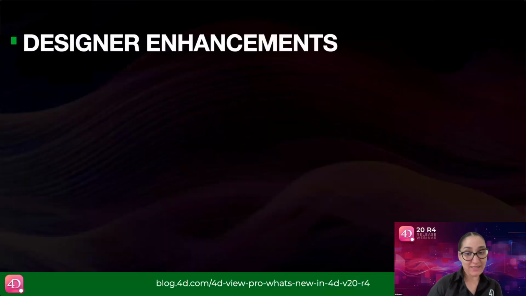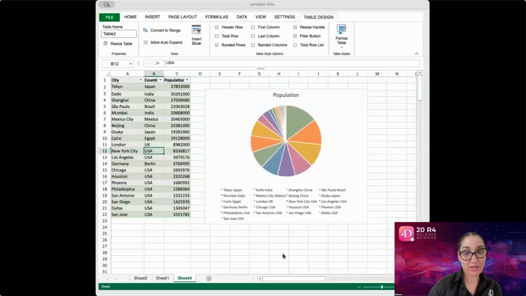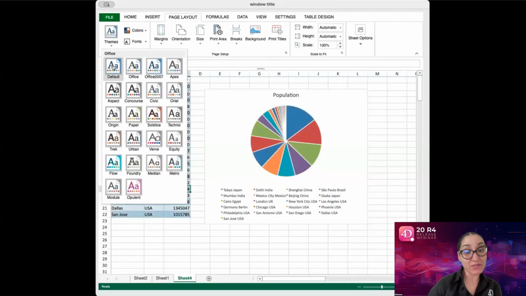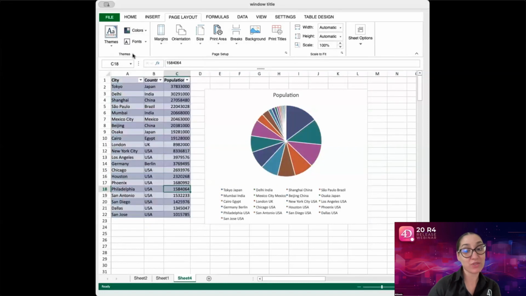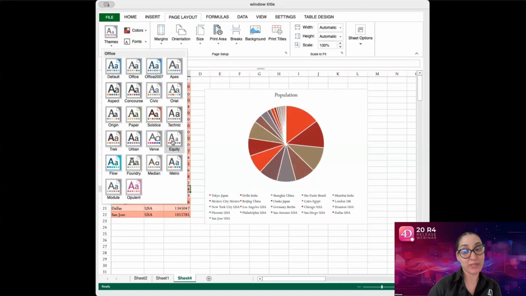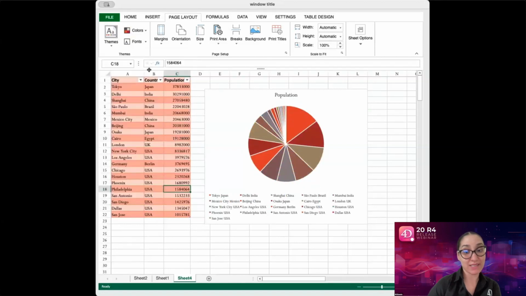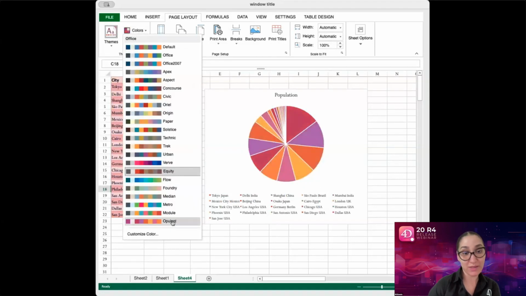And finally, the designer's update. So we've added theme, color, and font buttons to the designer that allow you to change themes or color sets to affect all shapes, charts, and built-in cell styles that reference those theme colors.